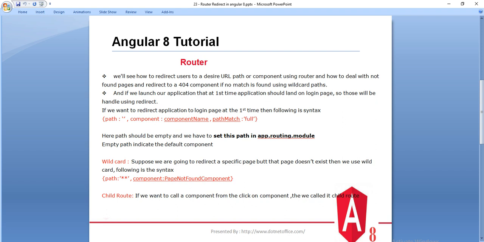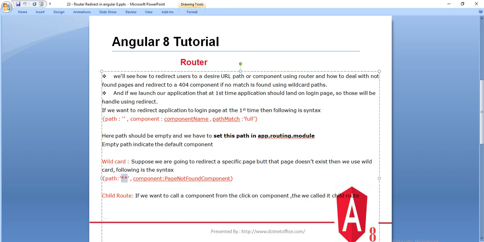So for specifying a wildcard path, we give double star in the path, and then we give the component name, like which component you want to show. This is a page not found component, a created component, and we can write anything in this component and show it on the browser. So let's see this wildcard.